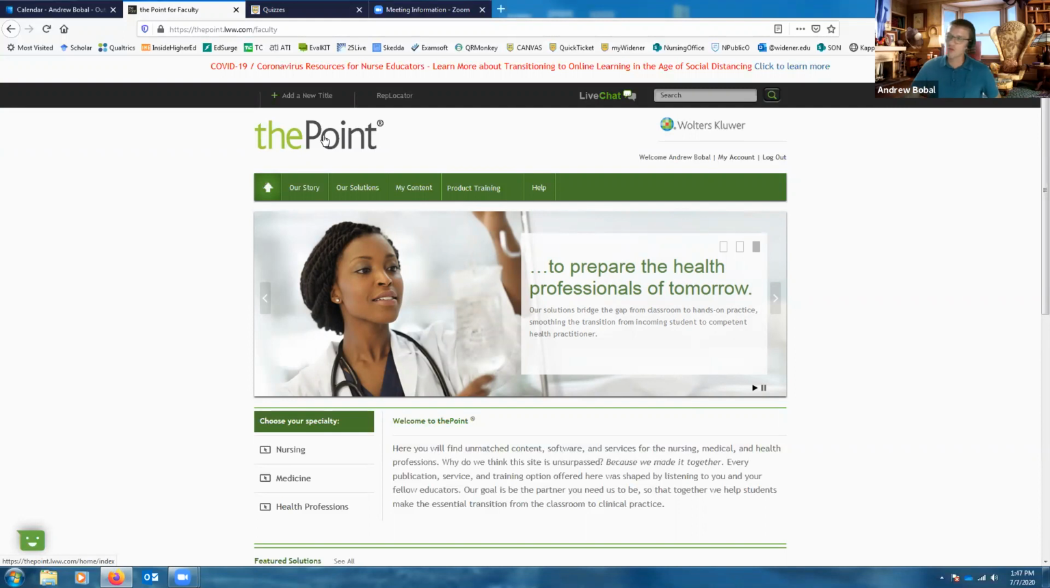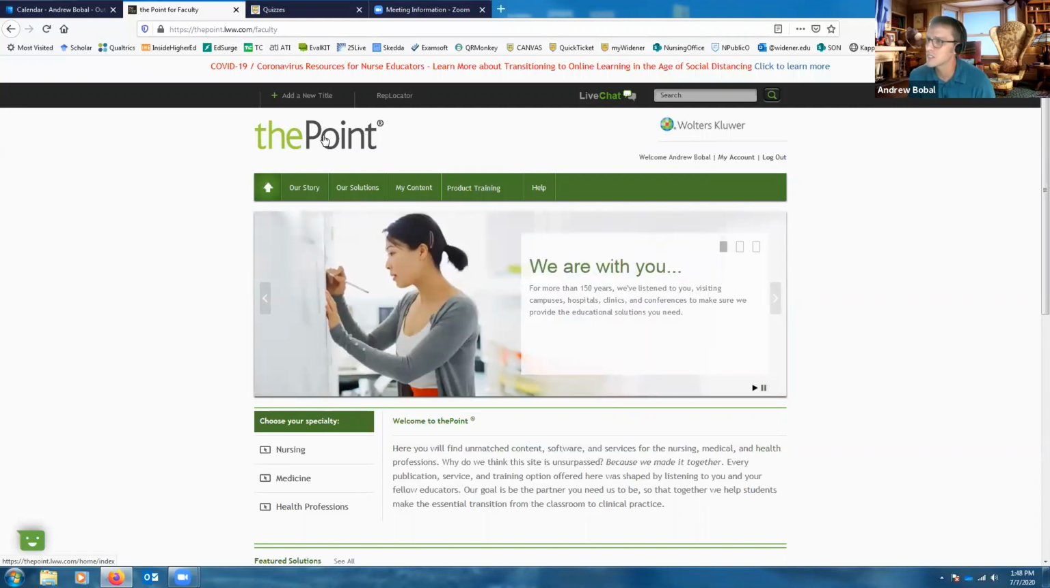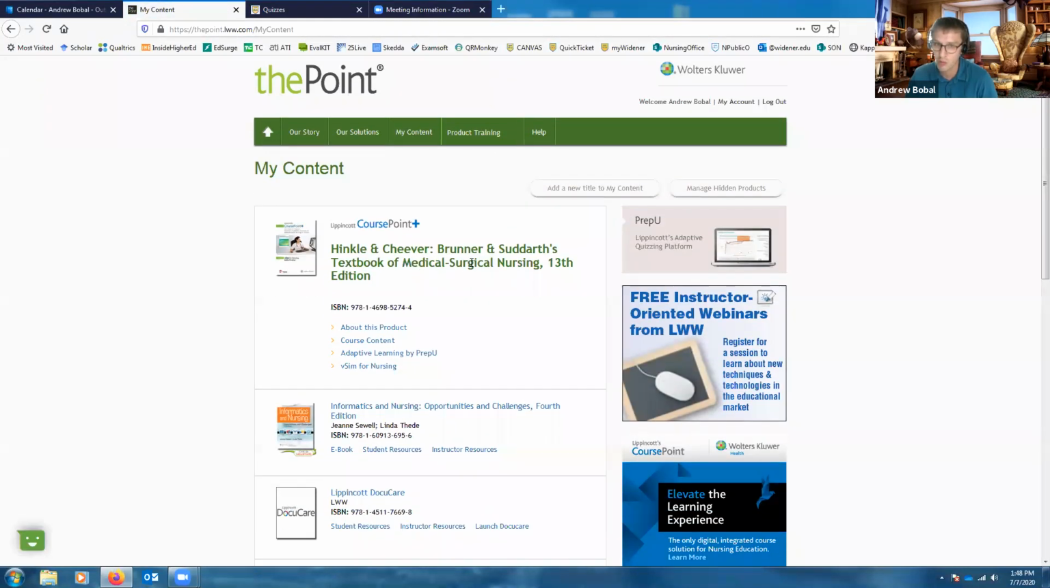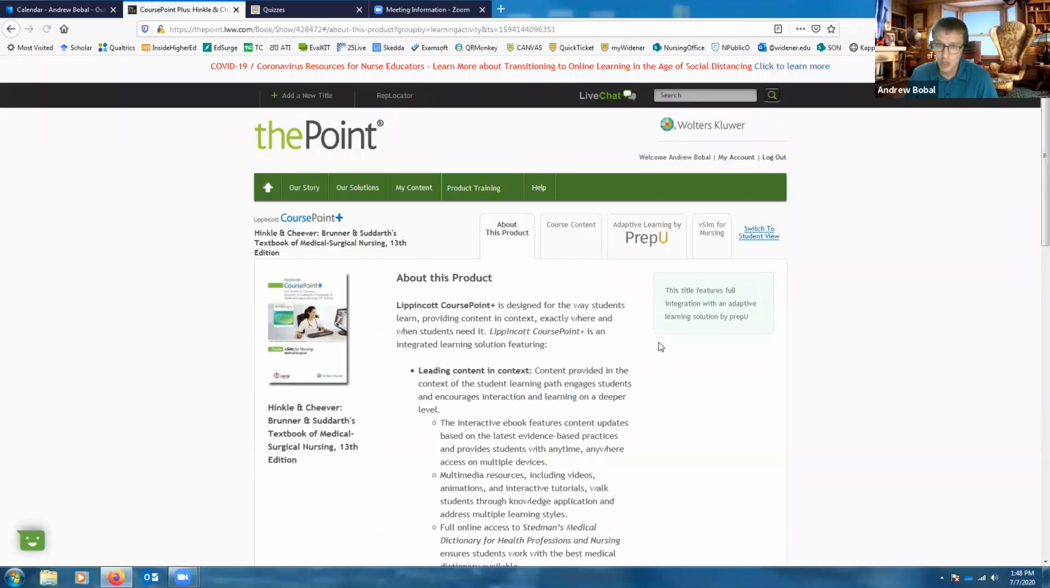The things that we're looking for during this time here in the point is the same language you would look for in any publisher that you're utilizing. Okay, so here I am in the point. I'm going to go to my content. I'm going to go to this first one, which is one of the MedSurg texts, the Hinkle book. When I open this, I have a bunch of tabs. Obviously set up a little bit different depending on what site you're on or what service you're using. But for the most part, we're looking for the course content. We're looking for the content that goes along with the book.